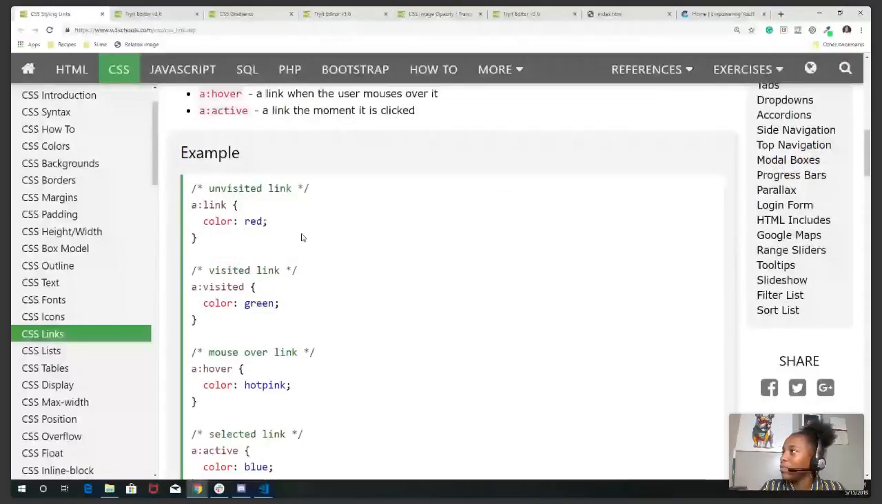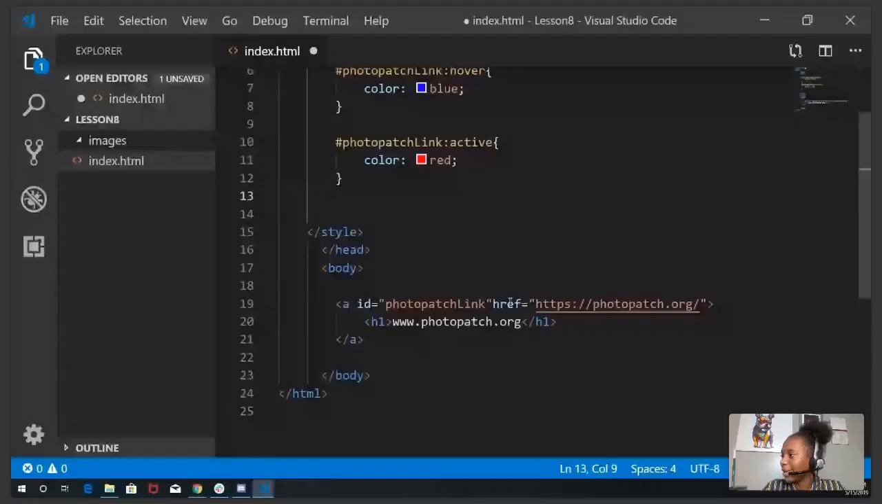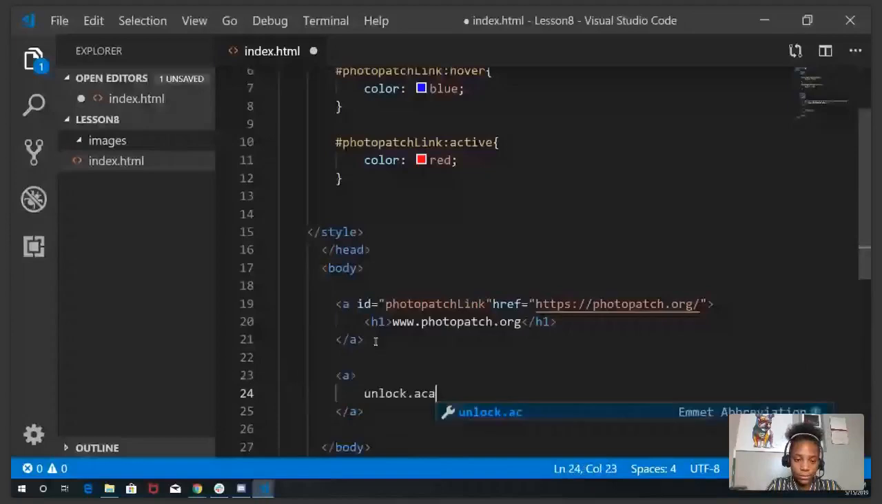And we can also do the same thing again with a different link. See? Let's try that. And we could add some different colors to it. So put our A tag. And this time I want to do the unlock.academy website. And let's give this an ID before.